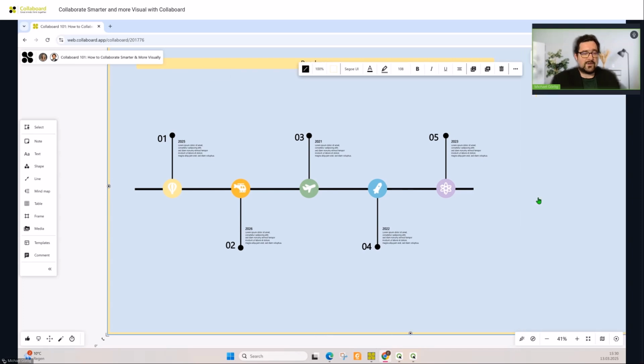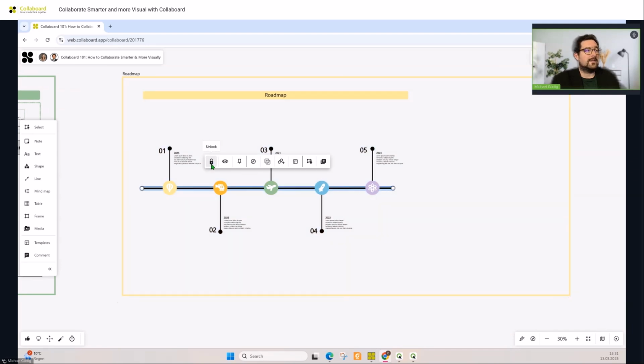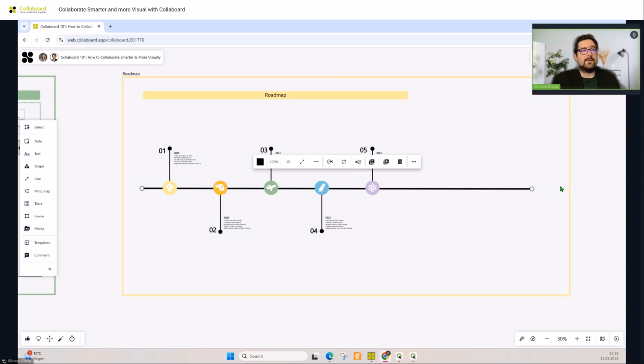So in our case, we just extend the frame a little bit. Then we click on this line, and we also extend this one. So you see, you have a lot of flexibility to adjust the templates based on your needs. And of course, you can build the roadmap completely by yourself as well.